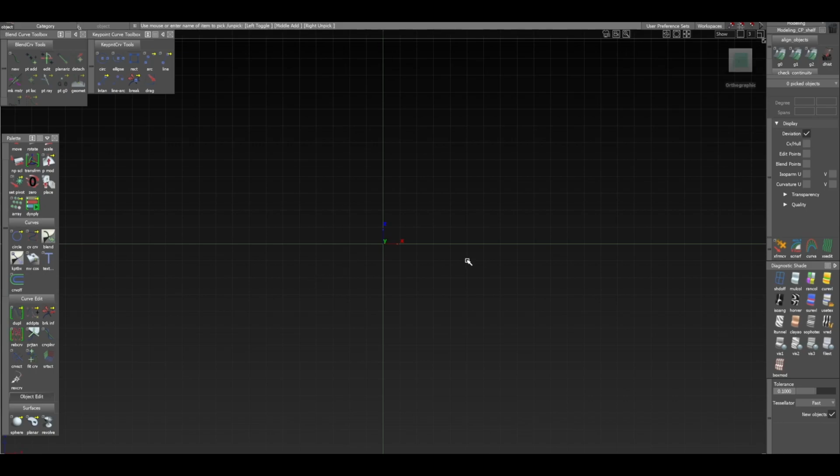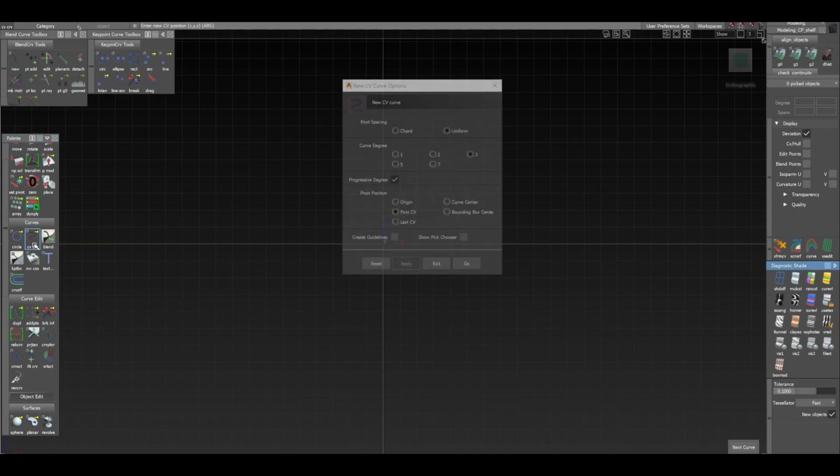And I'm going to swing my cursor over here and I'm just going to click CV curve. Now if you double click a tool in Alias, you get some options and some information, and don't worry about this.